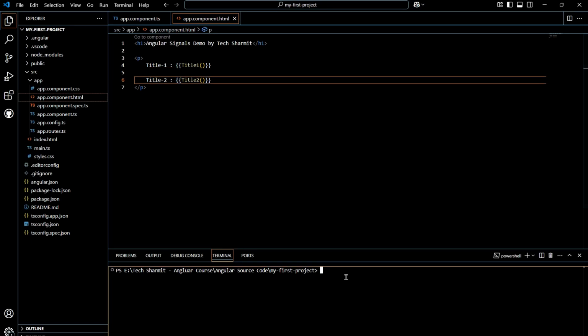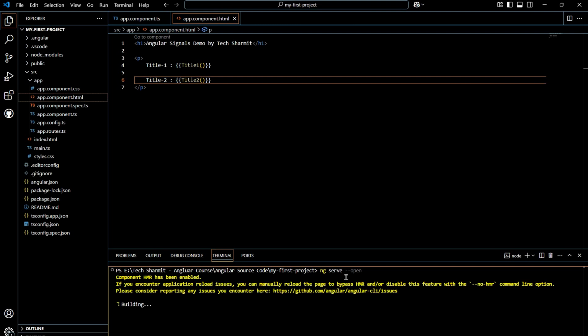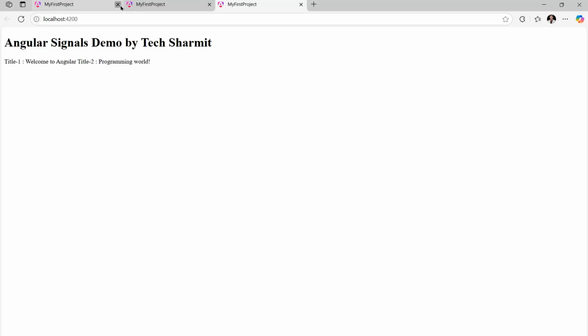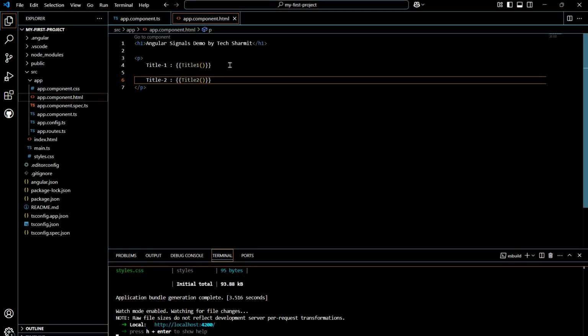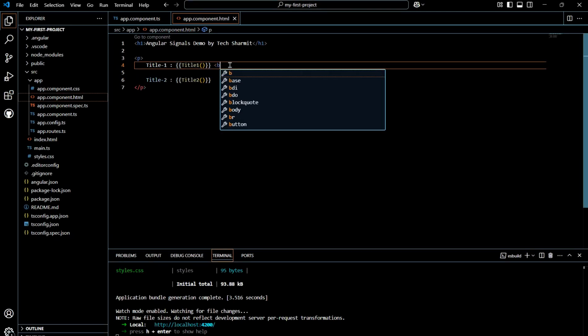Now let's run the application. So ng serve --open and enter. It will take a few seconds and will open the browser for us. Let's wait for it. Yeah, the browser is open. One thing we missed: we should use a br tag here so that we can see them separately.